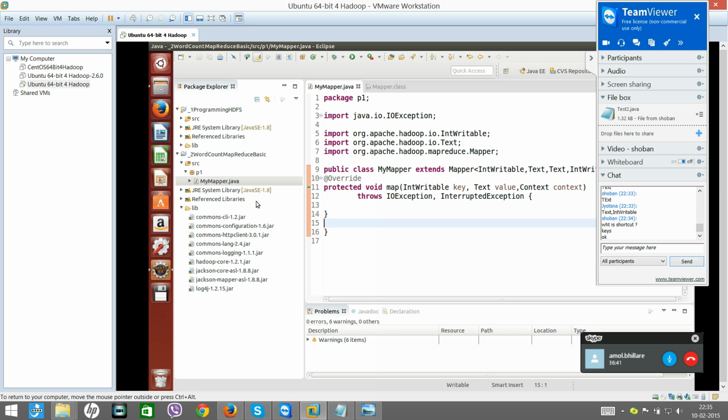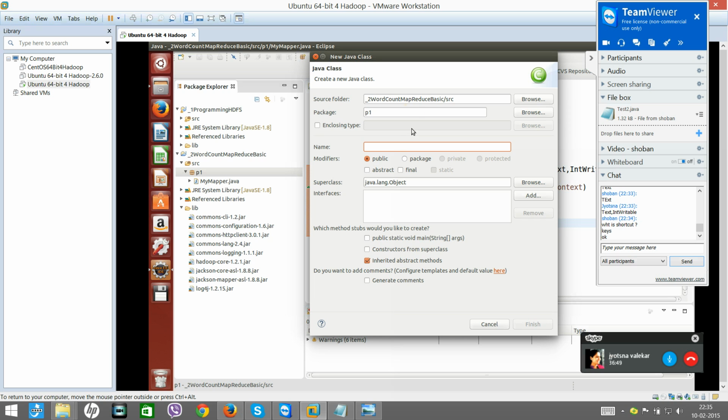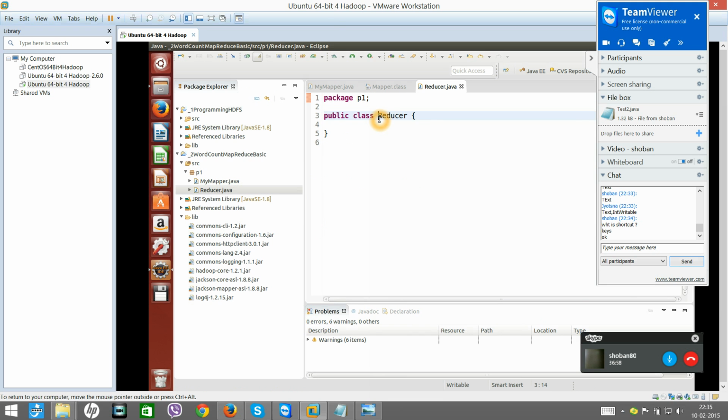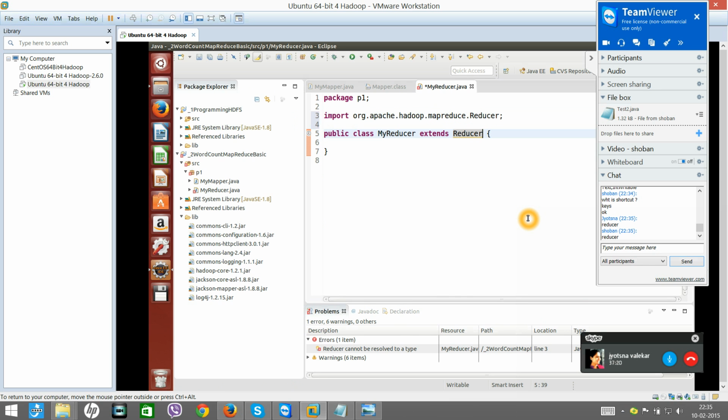Okay, now similarly let's write our reducer. We'll write the logic later. Let's write our reducer now. New class, P1 package, reducer, say finished. I'll say my reducer. Okay, extends what? Reducer. Control-Shift-O. Okay, now what is the input to this reducer?